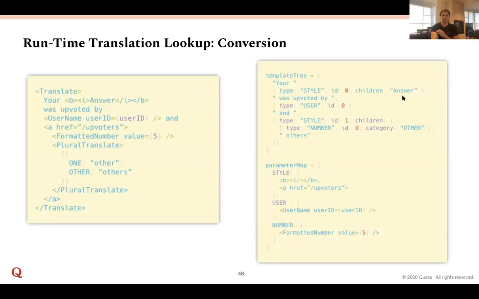So here's a more complicated example. Somebody here is trying to basically say your answer was upvoted by some user and 5 others, with some styling all around that, and also handling the case when the number is not 5. So just to point out how these are reflected in the template tree, if you look at the B and the I tag here, you can see that they're represented by a single style container node here with children answer. And then you can see in the parameter map, there's the matching B and I tags that it represents.